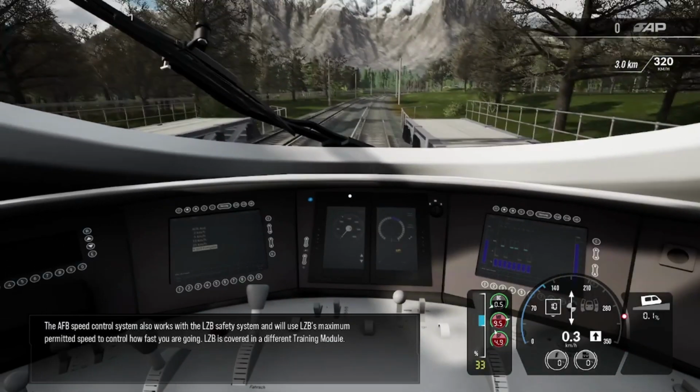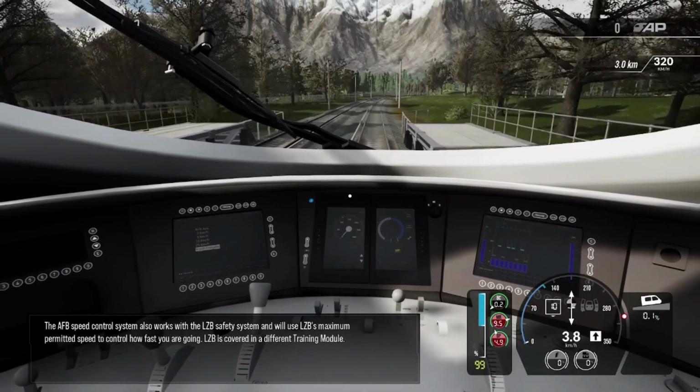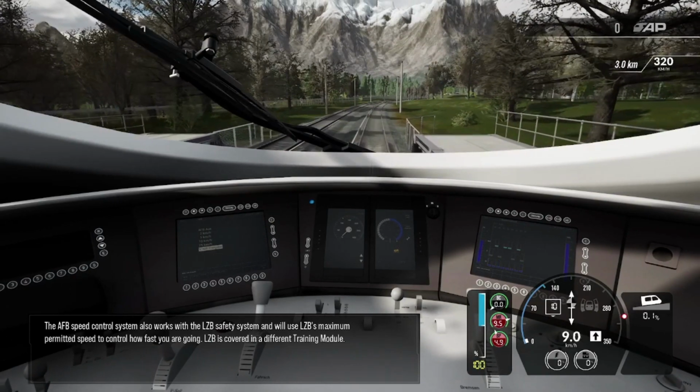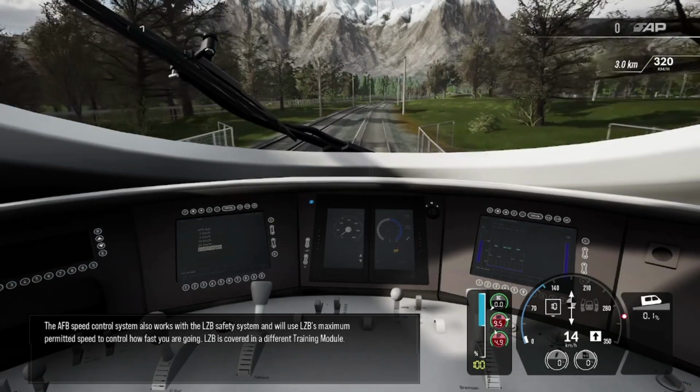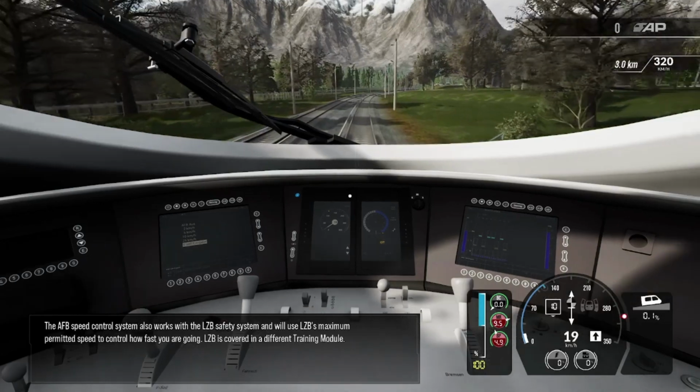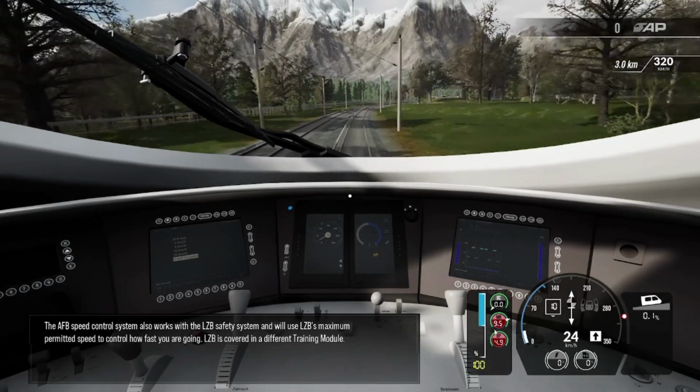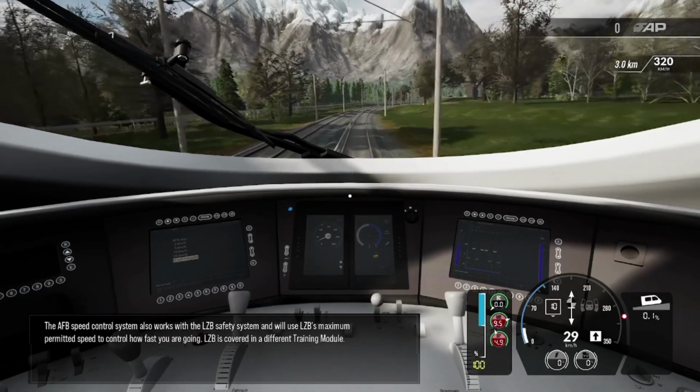The AFB speed control system also works with the LZB safety system and will use LZB's maximum permitted speed to control how fast you are going. LZB is covered in a different training module.